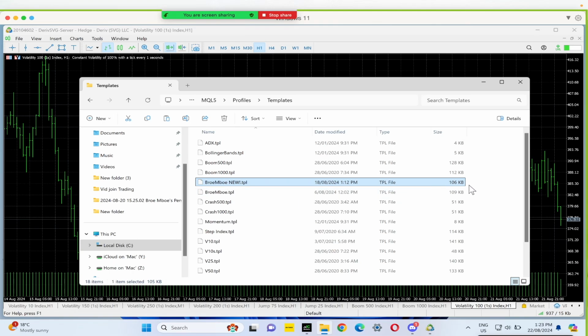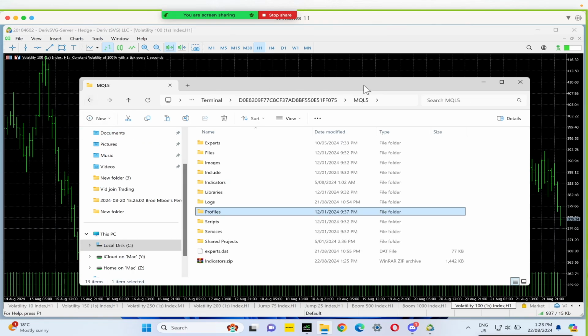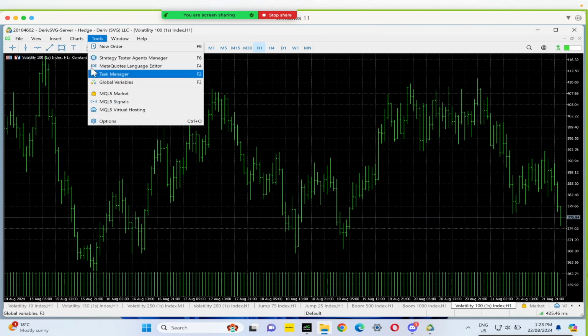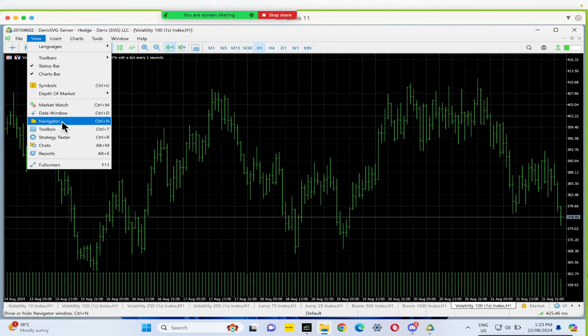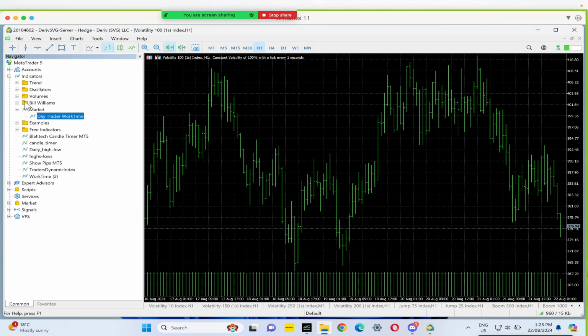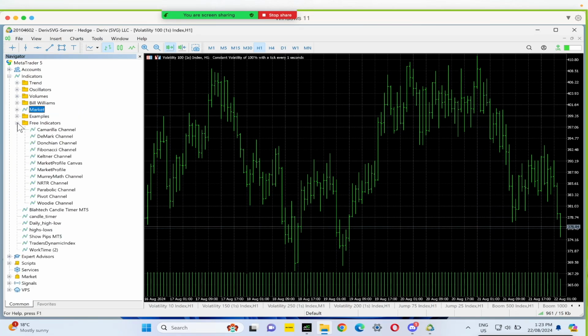So once you do all that, all you need to do is close this window. Now there are 2 ways to get this to work. You either close your MT5 completely and restart it, or another thing you can do is come to View and then Navigator, and it will open a window like this one. So you want to come to where it says indicators at the top here. For some, probably all this will be closed.